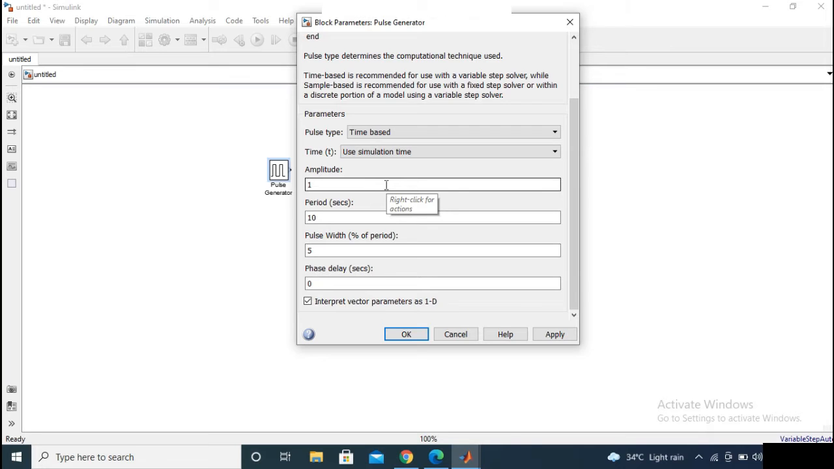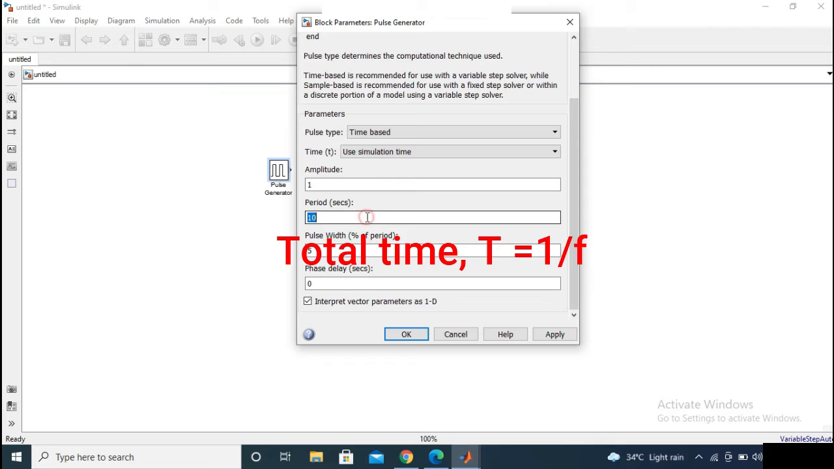So after that you have to give period. You can call it as a total time T, that means a complete cycle which you have to give in seconds. So if you want to give a switching frequency as 50 Hz, then the period will be 0.02 seconds because T is equal to 1 by f. So as an example, just give it as 0.02 second.